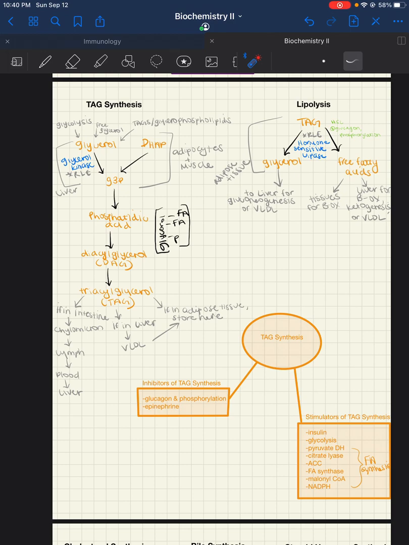So TAG synthesis starts off in two ways. If you're in the liver, you have an enzyme called glycerol kinase that can turn glycerol into G3P. If you're in adipocytes or muscles, you do not have glycerol kinase, so you have to start with DHAP and then turn it into G3P. But once you get here, the steps are the same. G3P turns into phosphatidic acid. Phosphatidic acid turns into a DAG, diacylglycerol, and then DAG turns into TAG.